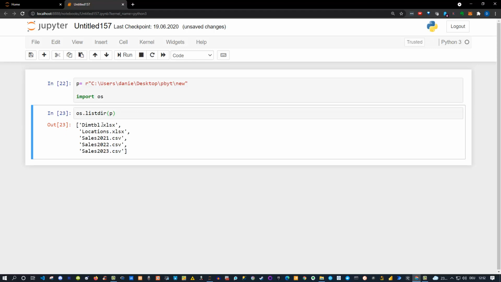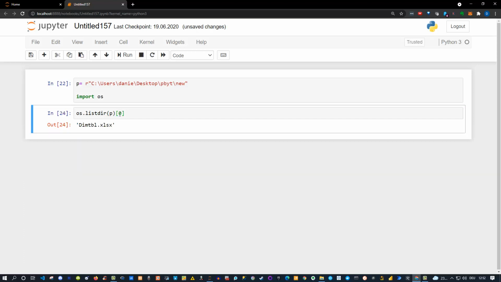So it's dim tbl xlsx, allocations xlsx, and 3 CSV files. So far so good. Because it's a list, of course I can say I want to only have a specific item, like the first item. I can run this and then I get the individual item name.